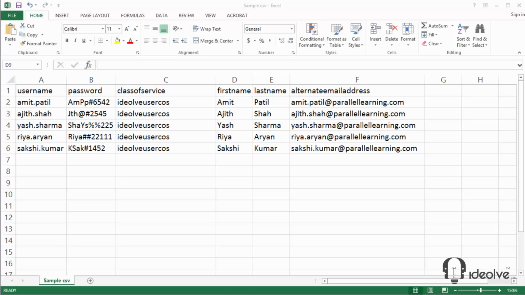Let's use the sample CSV created on the Ideolve domain parallel-learning.ideolve.com. The first row in the CSV file has the field names. From the second row onwards, each row represents one user on the Ideolve domain. The username of Ideolve will be amit.patil. The second column will contain the default password. The third column has the COS, that is class of service.